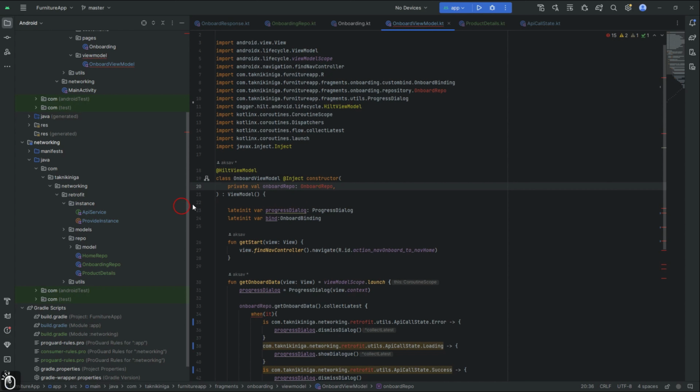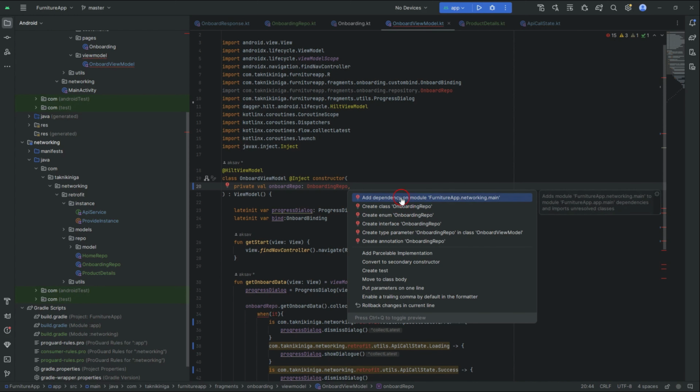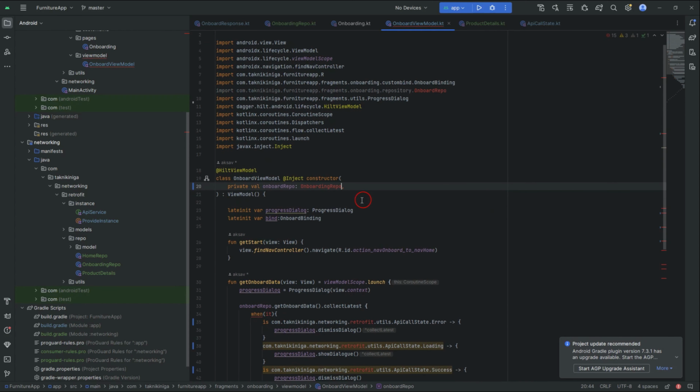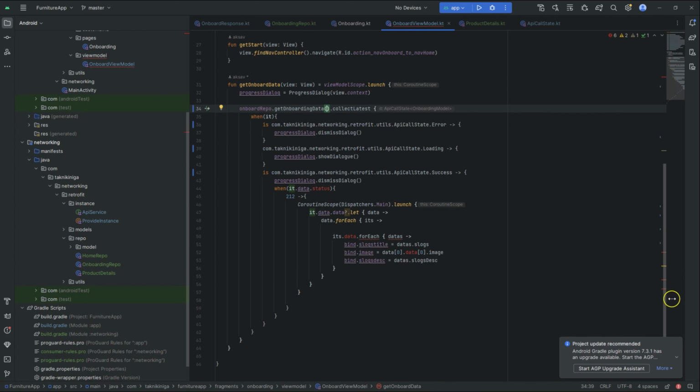Okay. So for that, you can do it manually, or this is the simple way. What you can do here is onboarding repo and hit Alt Enter, and this will know that this class is present inside our networking module. So it will suggest that you add the dependency module. Okay, so simply click on that, and this will import that module inside our main project, and now we can import it, and just do it like that. Yeah, we are ready to go.